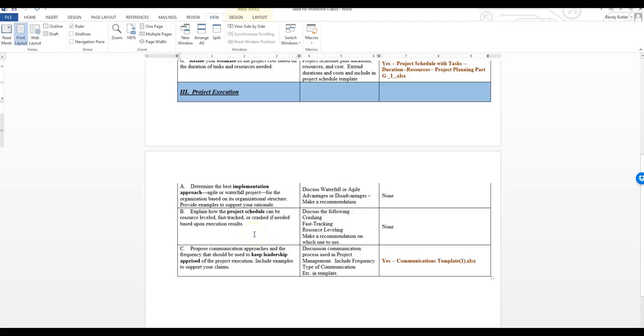For the project schedule, you can talk a little bit about resource leveling, fast tracking, or crashing the schedule. What are those processes? Then make a recommendation on which one you would use for this project. If it was off schedule, what would you use to bring it back on schedule? Either one of those three, but please discuss all of them so you understand what they are.